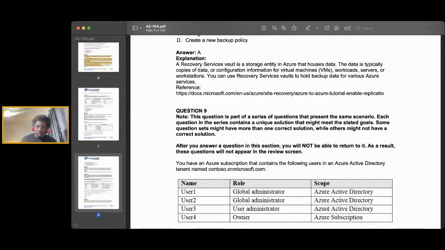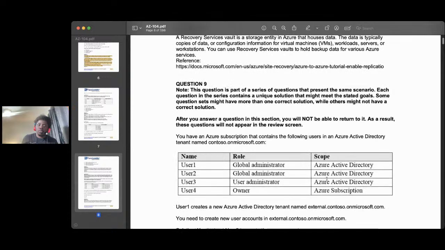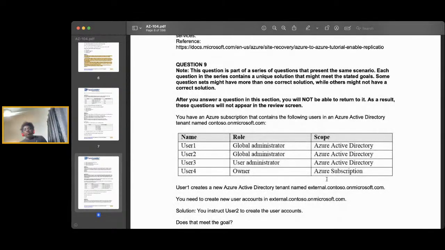And these are the users: user one, user two. User three is a user, and user four is an owner under the Azure subscription scope. Okay, so what's the question? User one creates a new Azure Active Directory tenant called external.contoso.on-microsoft.com. You need to create new user accounts in the same domain. You instruct user two to create the user accounts. Does that meet the goal?